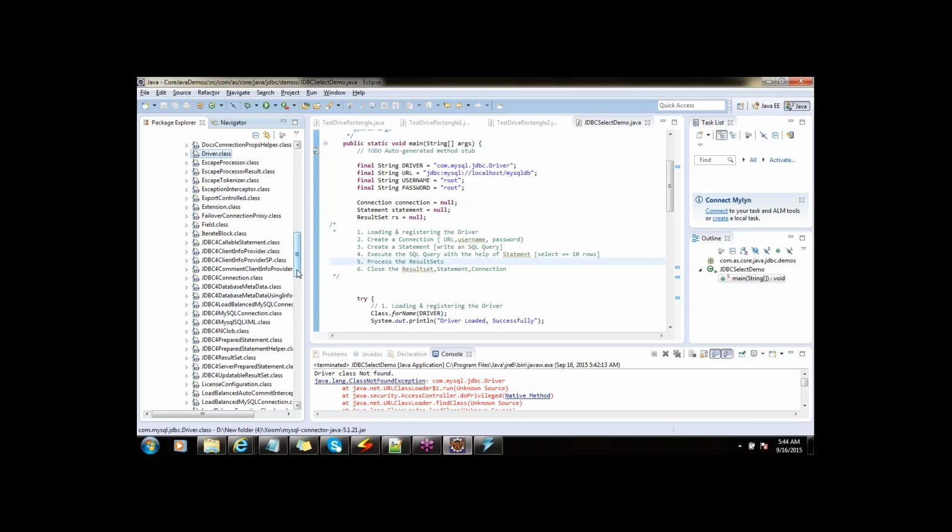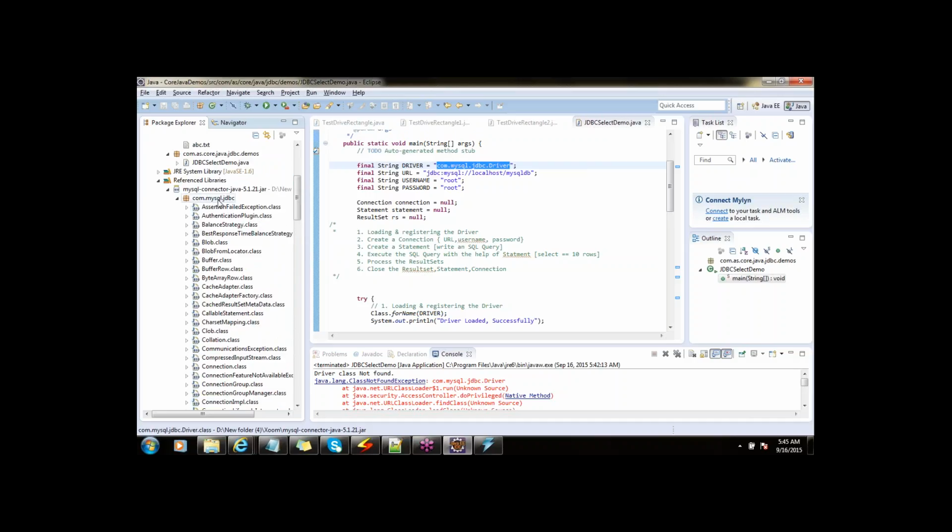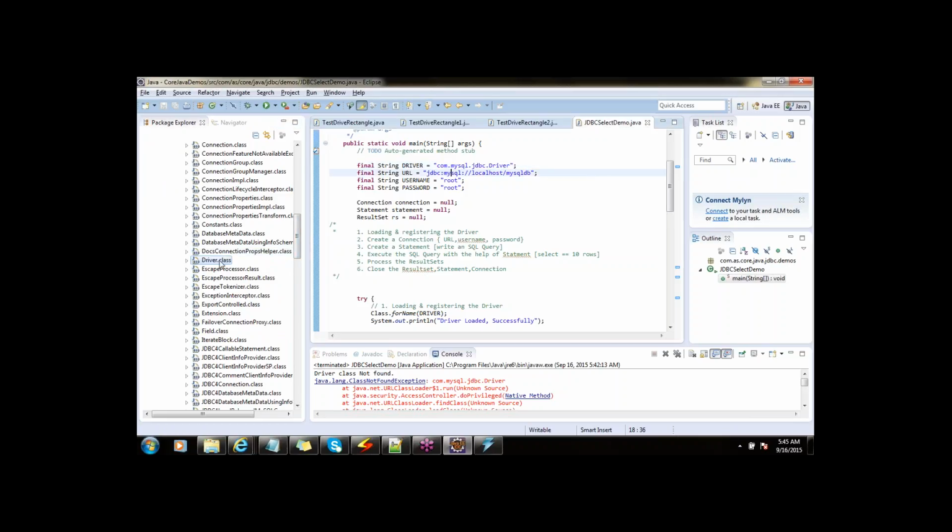Observe here. My driver name is com.mysql.jdbc.Driver. This is the driver name I mentioned. That is a .class file, because they are giving us the compiled .class files. Here the package name is com.mysql.jdbc, and in this package, the Driver class. We are referring to the driver. Got it? Now I configured this driver and now I am executing this.